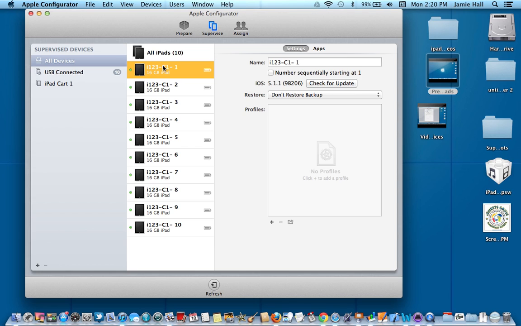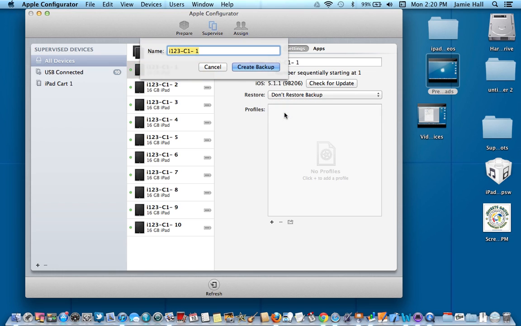So what I'm going to do is I'm going to create a backup of that iPad. That way I don't have to go through that setup process on each individual iPad. So what I'm going to do is select my iPad that I set up, which was number one here, and then I'm going to go over to Restore. I'm going to click on Restore, and I'm going to go ahead and click on Backup. And it's going to ask me to name this backup.